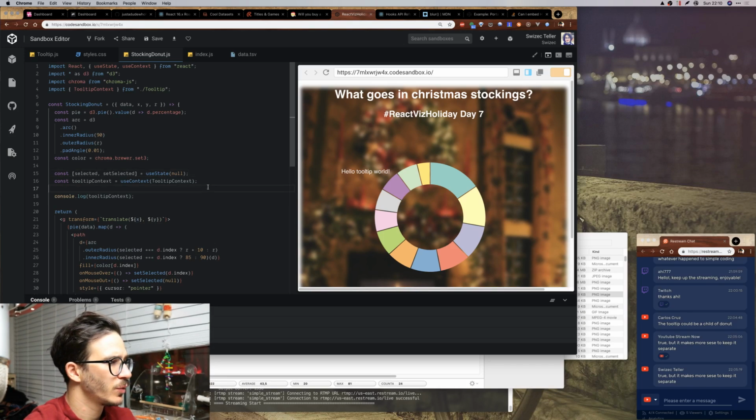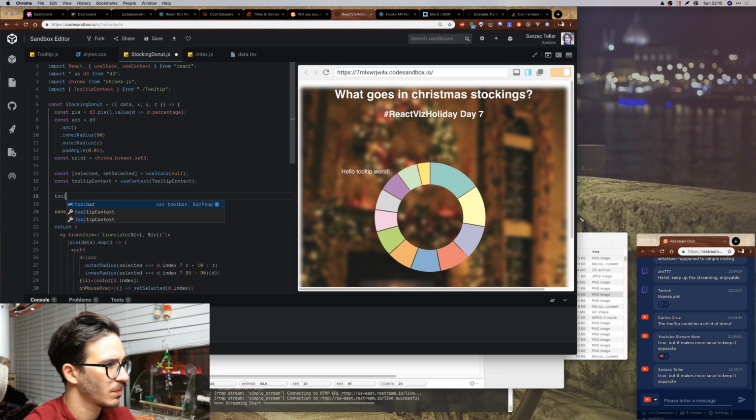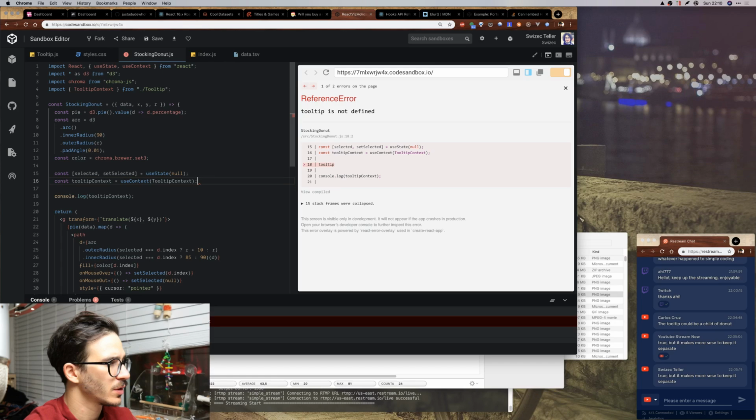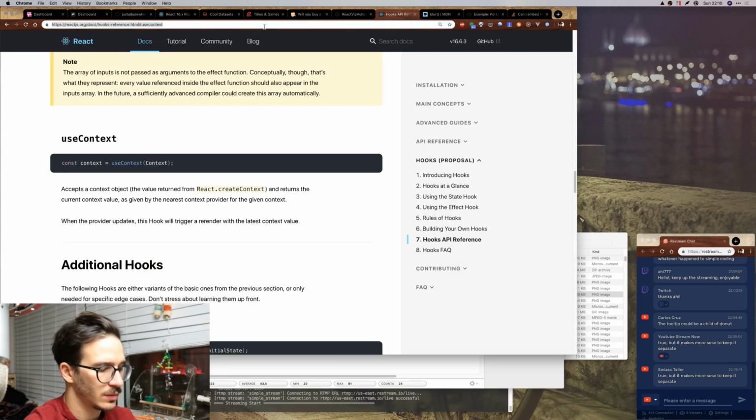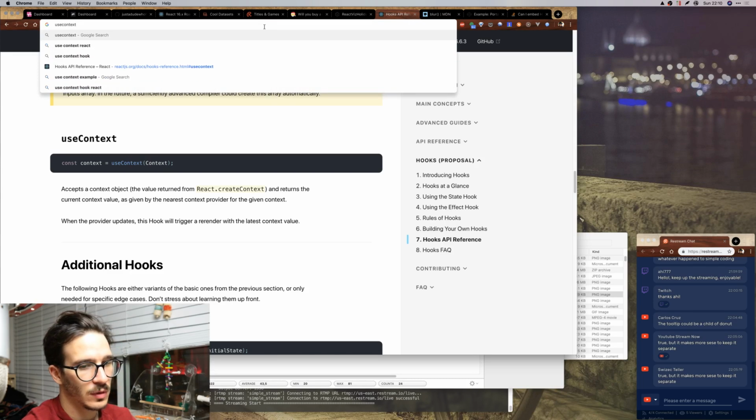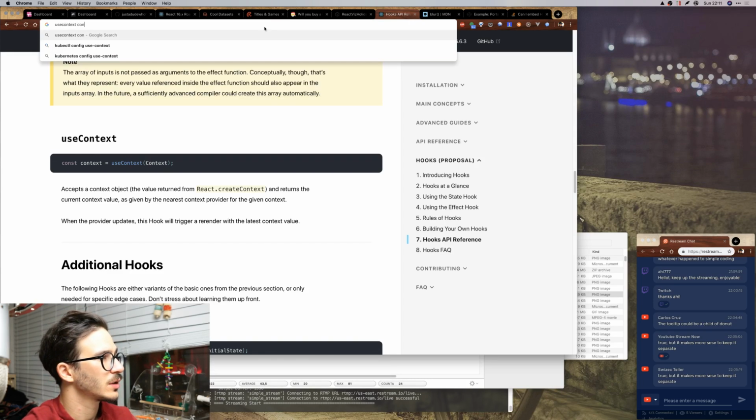What happens if we just change it? No, that's not gonna work. Okay, I need to look at an example code. Use context example.